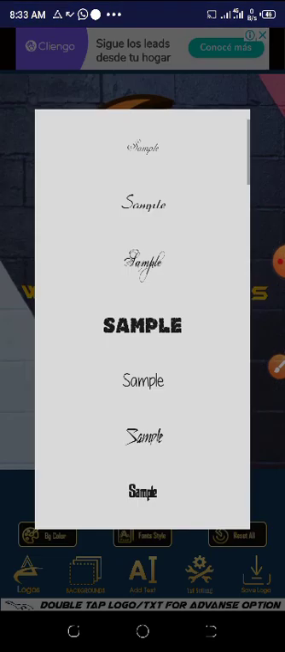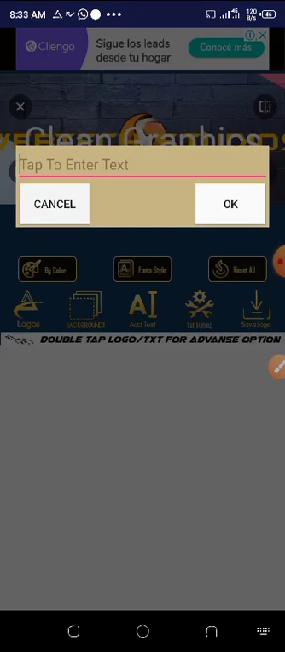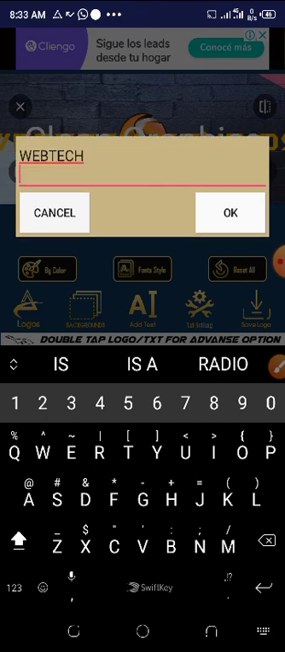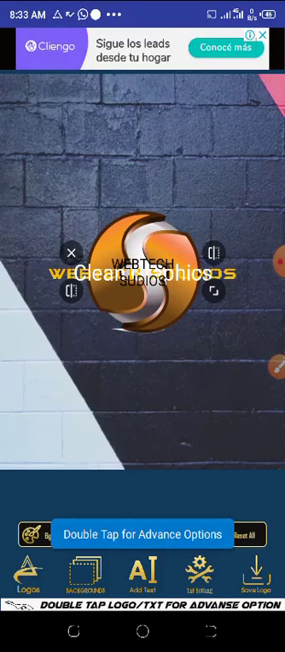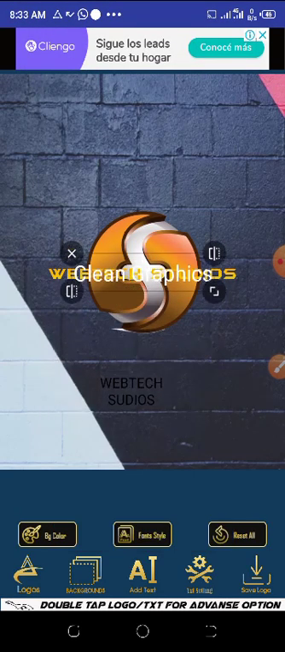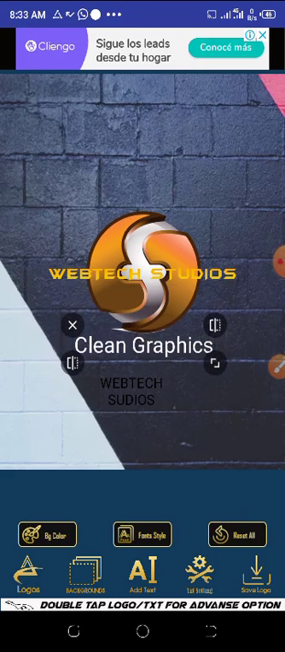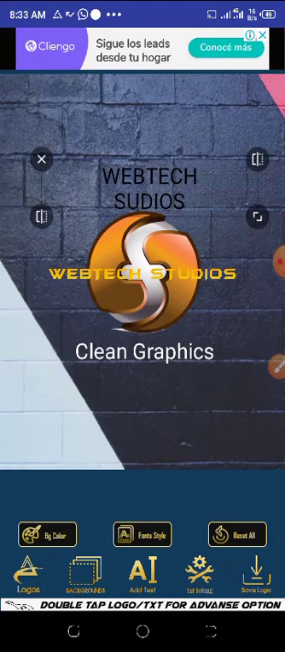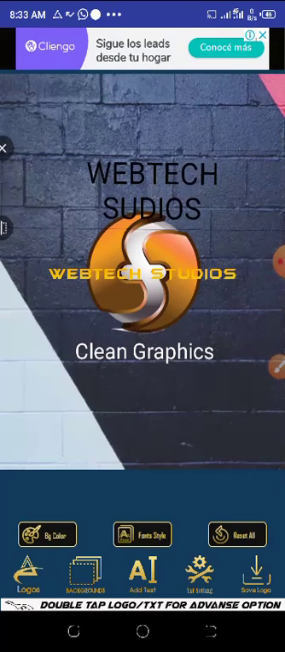Another thing I can do is, let me just do what I wanted with the web text studios, and I'll get rid of the other one. Then see what I wanted to do, I'll enter and put the studios down, because I discovered that one is rather too big. So what I'll do now is I'll customize this text to what I want it to be.